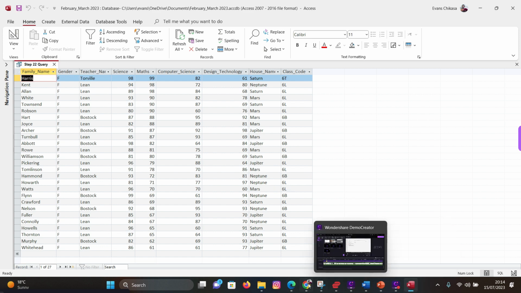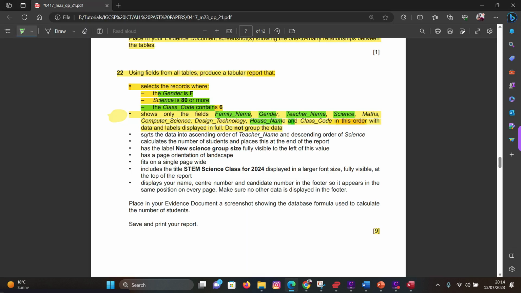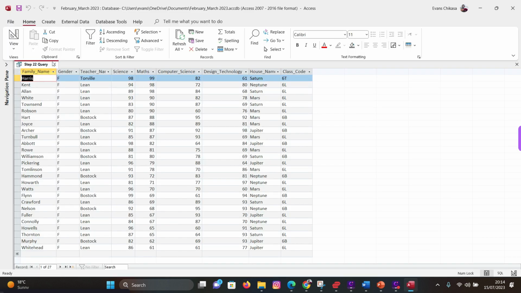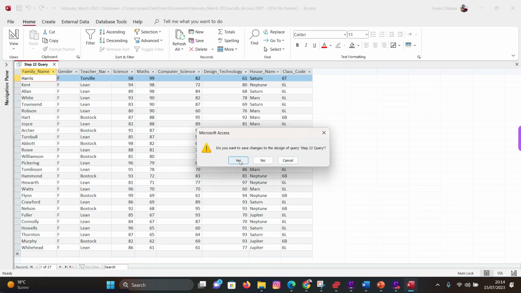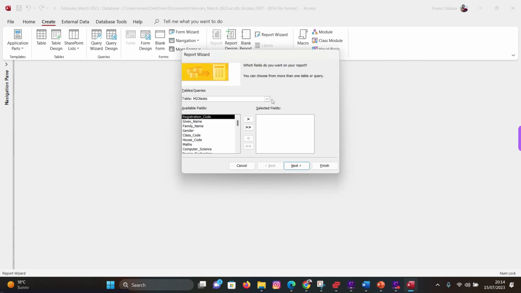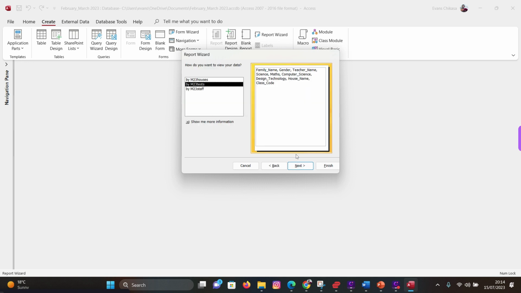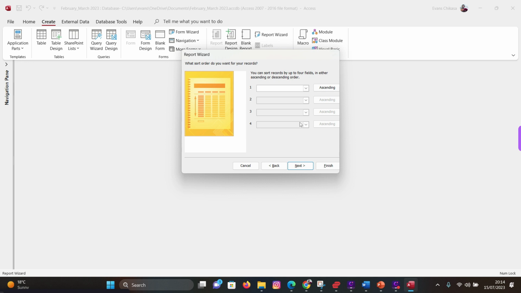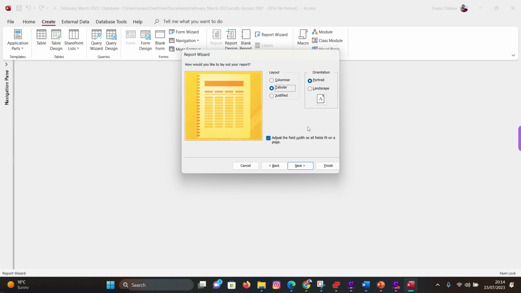So let's go to here. I'm going to go now to the report to start building the report. And to start building the report is very easy. I'm just going to close this and save it, and then go to create and then report wizard. I'm going to create my report based on step 22 query, which contains the structured information that I just created. And I'll go next, and then next, and then next. All this other information, I don't need to change anything here, guys. Just follow the screen. I'll tell you, this is a window now where you need to change some information.